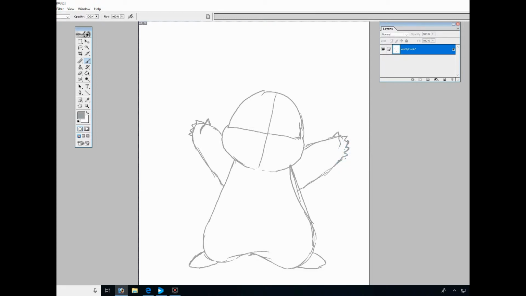Nice and smaller fingers. Not too pointed on the claws. We're going to go through and erase the pencil lines where the fingers hit the arm. Just get rid of them. There is his hand.